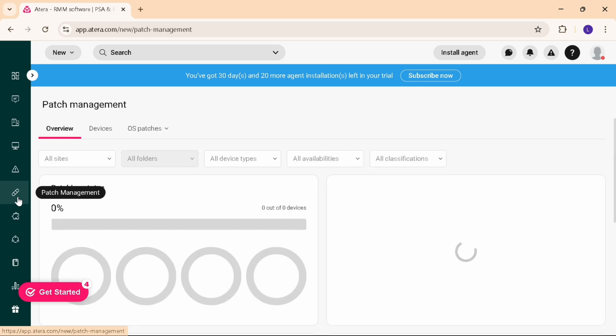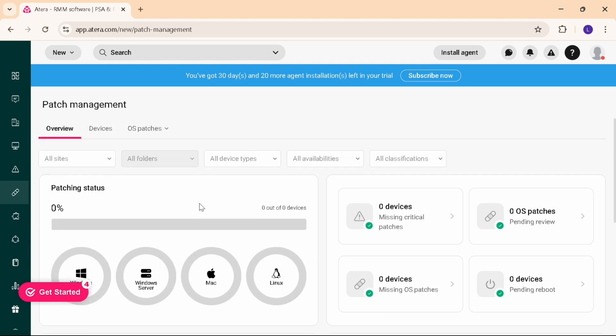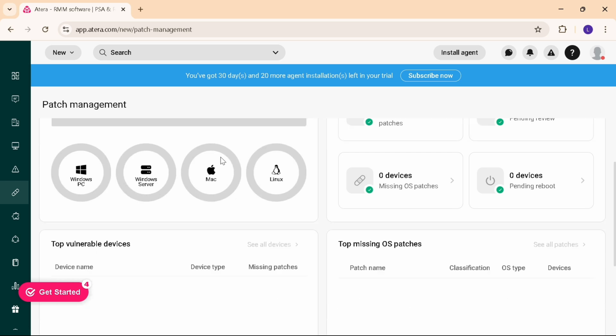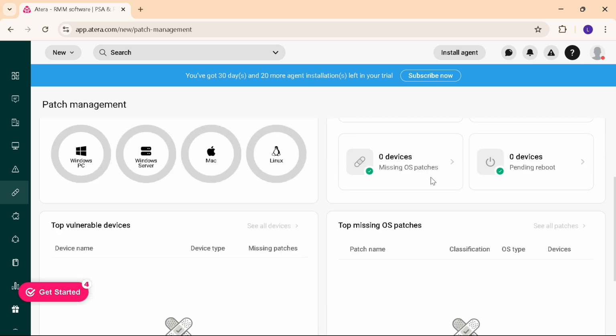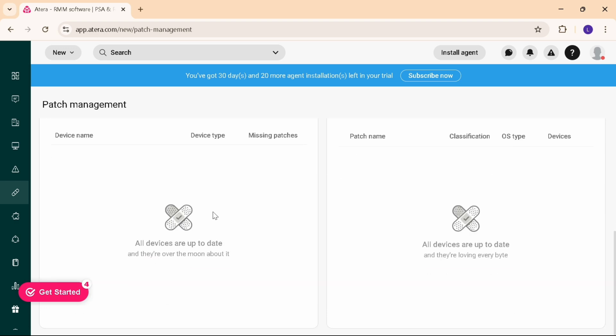Now for the patch management. Here you can also see an overview of things: a patching status, devices, OS patches, vulnerable devices, missing OS patches, and other things.